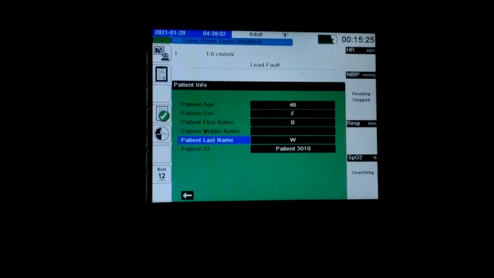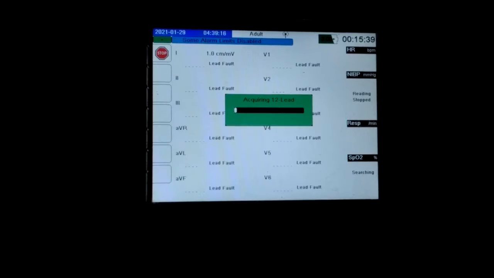Alright, now we have the patient's age, gender, and initials. Okay, we can either go back to the 12 lead menu or the home screen menu, or we can go straight into the 12 lead acquisition. So we'll hit the button.